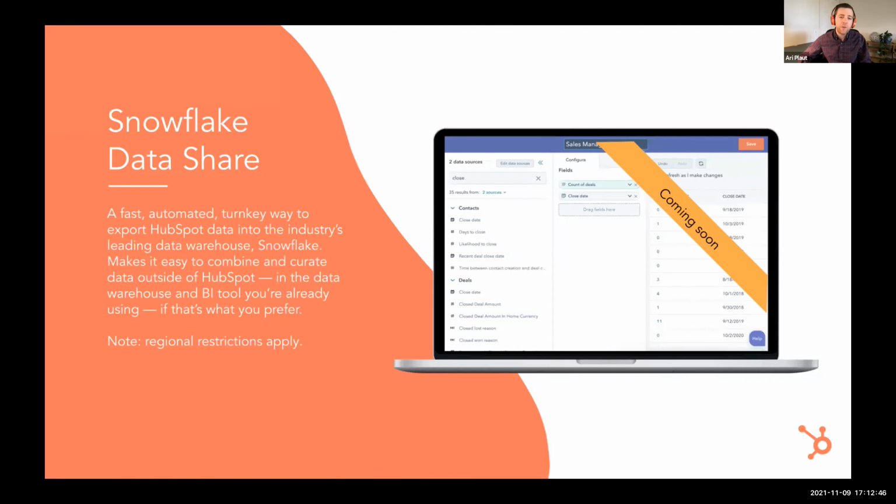I do want to mention the other feature in Operations Hub Enterprise, which is if you don't want to do your data curation inside of HubSpot, you actually want to do it in your existing data stack. Forget the coming soon here. It's already out and available. If you have a data stack you like, you're using Snowflake, which is a leading data platform, data warehouse, we have now a fast, automated, secure integration, HubSpot built, HubSpot supported, to get your HubSpot data into Snowflake.